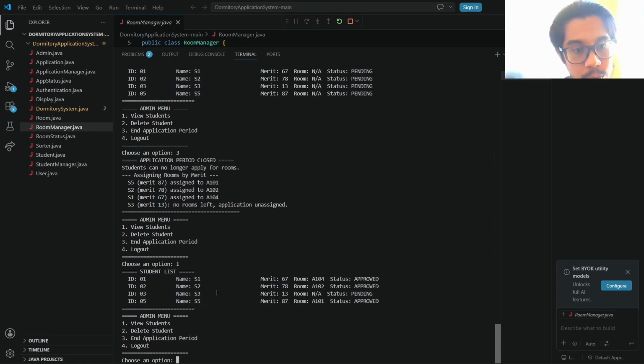Now we can view the students. Let's talk about the room assignment by merit first. We can see that it started with the highest merit first, which is student 5, and assigned the first room, the second room, and then for here, it assigned the fourth room. This is because room 3 is under maintenance, therefore room 4 is assigned. Then student 3 did not get any room because there were no more rooms available.